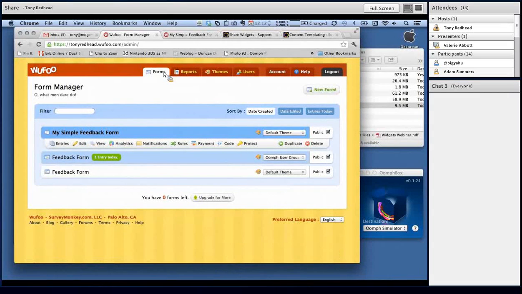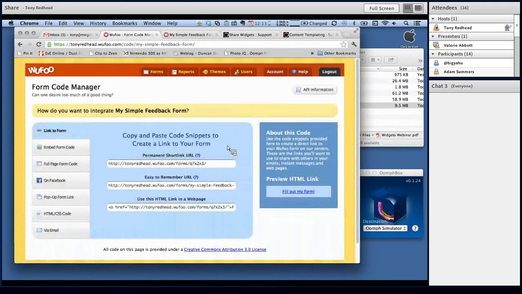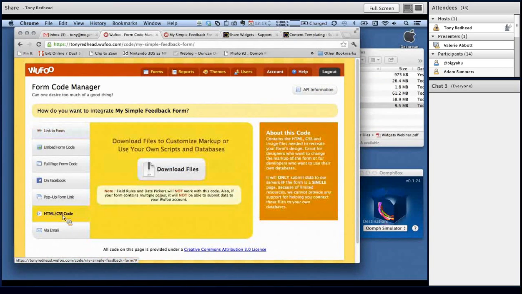Okay, so how do we get this content from Wufoo into Oomph? Well, it's very easy. What we need to do is come over here to this little button called Code. If I tap on Code, it's going to give me a number of options of what I can do with this piece of code. The one that we're interested in is HTML, CSS code down here. So I tap on that, and it's going to give me this download box.